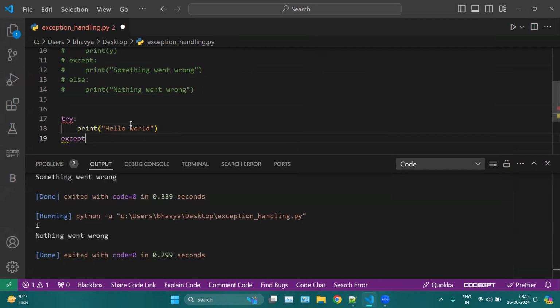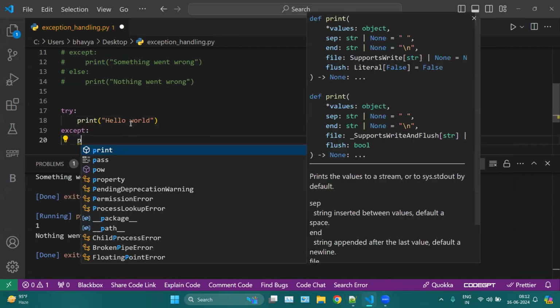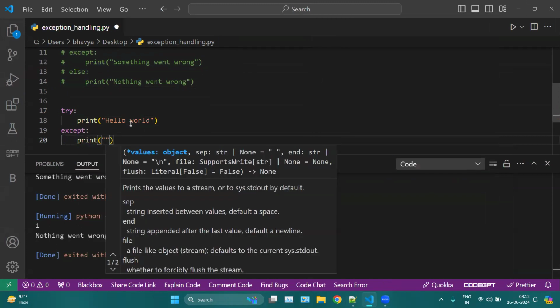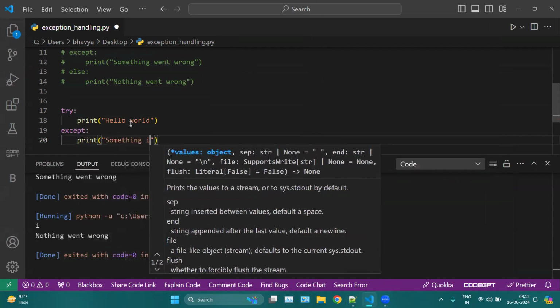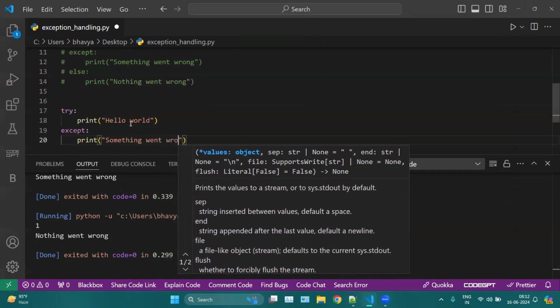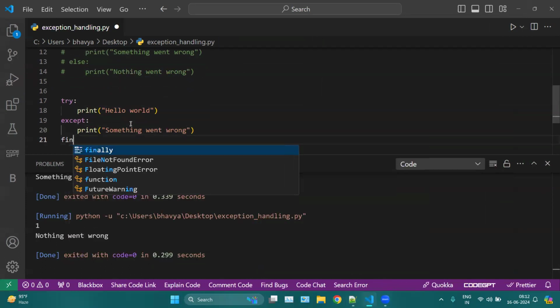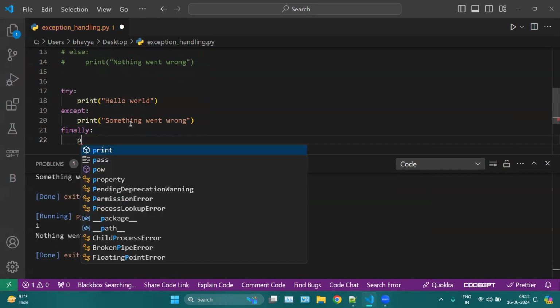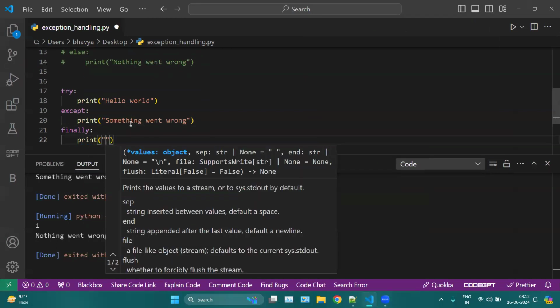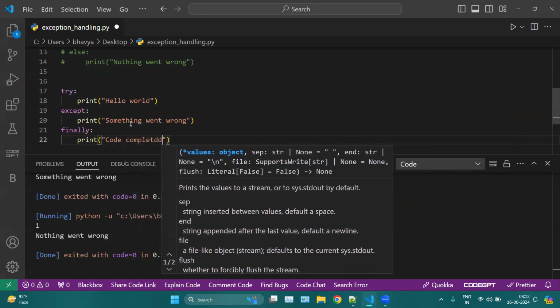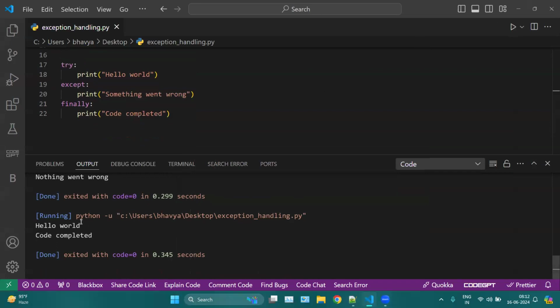And let's say we can write here except, print, we can write something went wrong. Okay, then we can add a finally block. The finally block says, let's say, code completed. Okay, so if I run this one, you will notice first hello world and second the finally block, which is code completed. So no matter what, if your code runs successfully or if there's any error, the finally block will run.